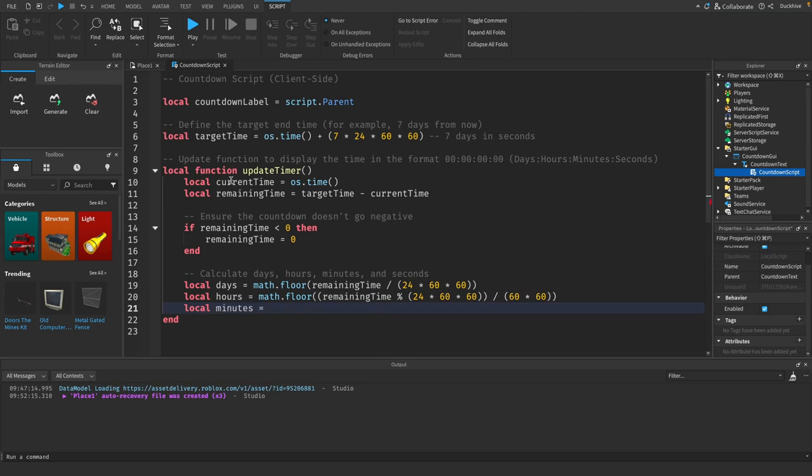Now we need to get the minutes. RemainingTime modulo 60 times 60 divided by 60. Last but not least, we need to get the seconds. RemainingTime modulo 60. Then we want to format the time as 00:00:00:00, which is days, hours, minutes, seconds.